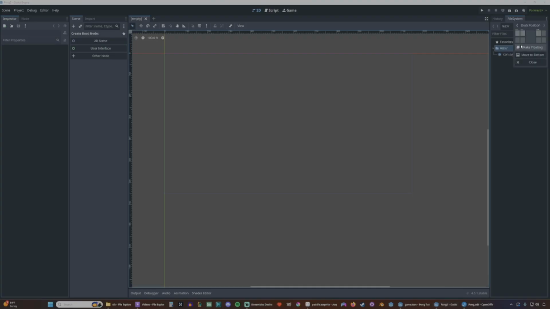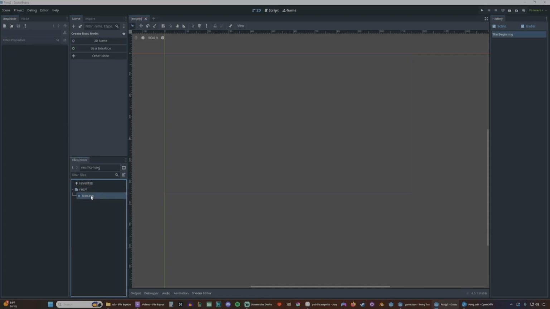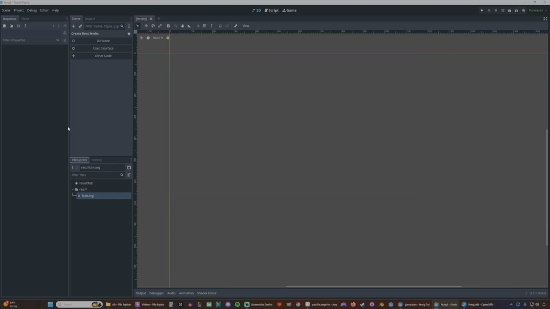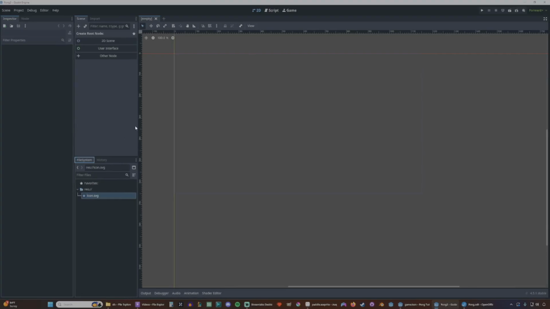But I like it set up like this because it's easier to drag and drop things into the inspector and everything's contained on one side. I just think it looks nicer. And I suggest that you do the same just so you can follow along a little easier. You don't have to if you don't want to, but I would recommend it.